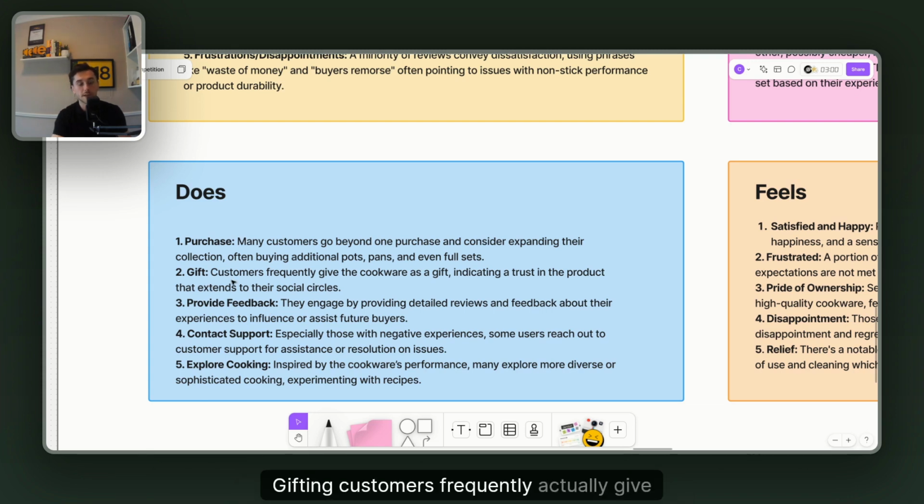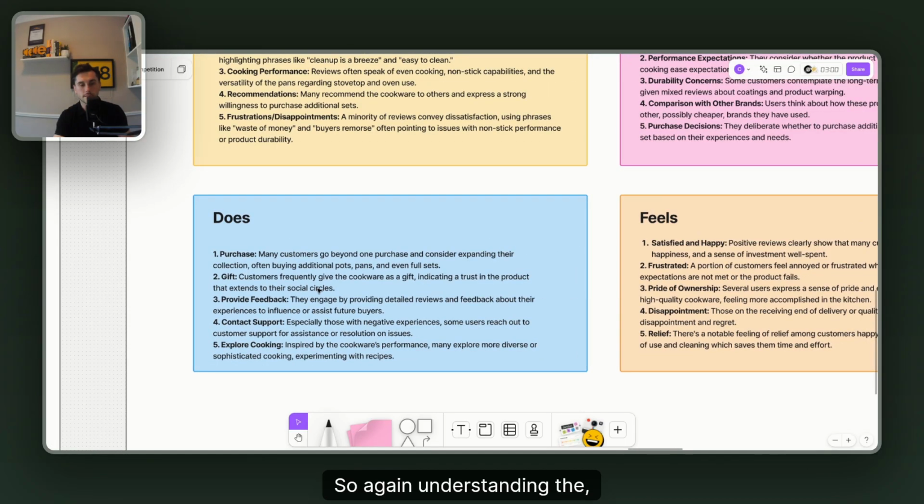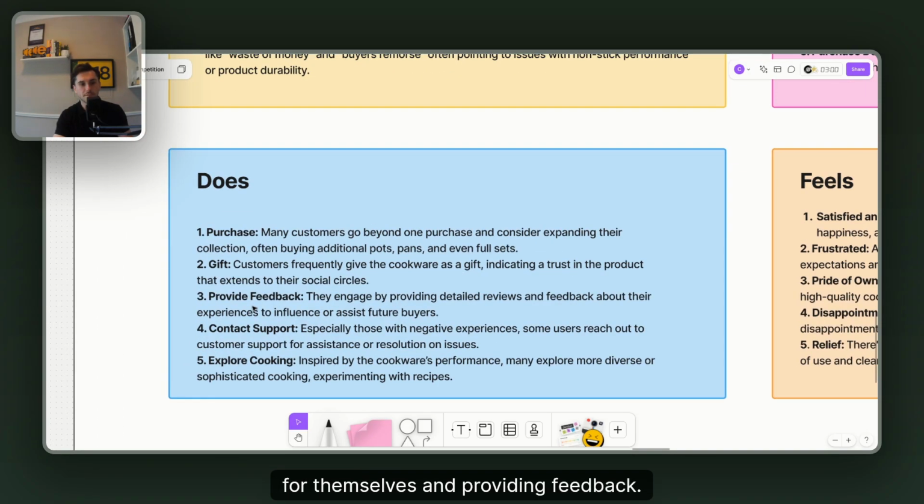Gifting, customers frequently give cookware as a gift. So again, understanding the gifting side of things here, it's completely different to somebody who's coming on and buying for themselves. And providing feedback, they engage by providing detailed reviews and feedback about their experiences to influence or assist future buyers. They contact support, especially those with negative experiences. Some users reach out to support for assistance and resolution on issues.